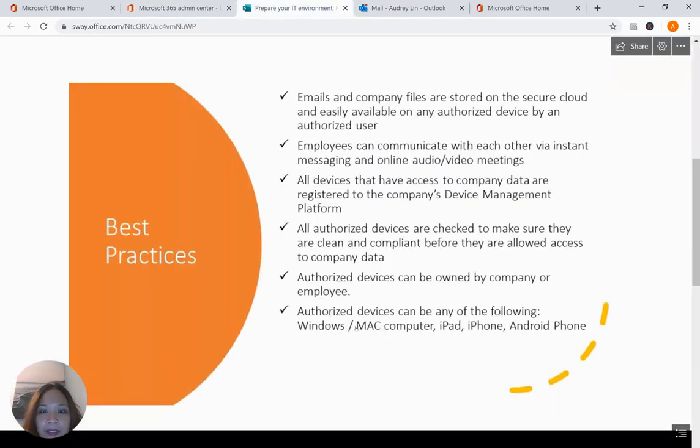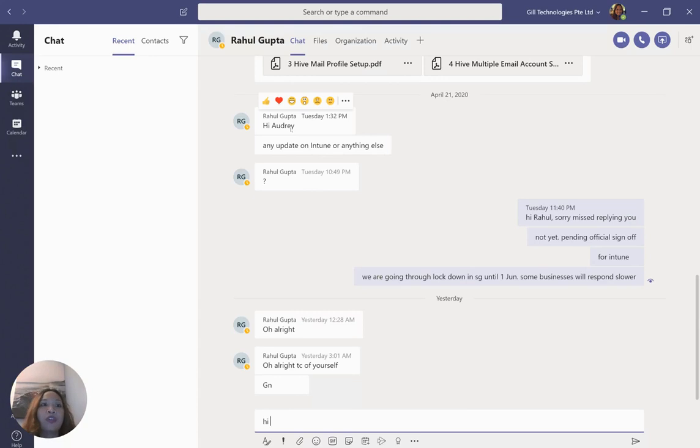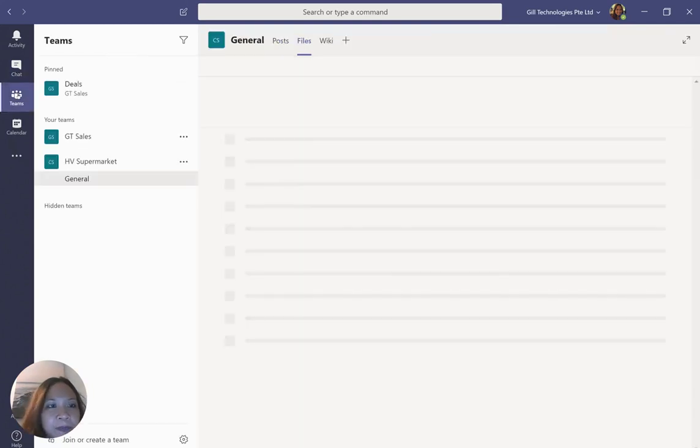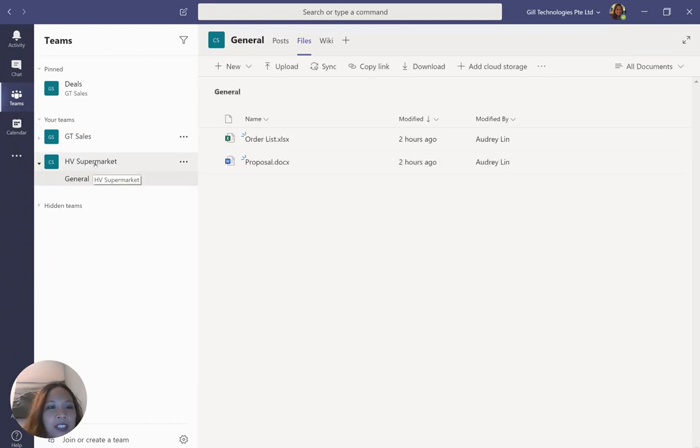All right, one last thing I would like to quickly show you is the ease of having your documents with you. So besides email, I'm sure all of us have company files that we work with. So over here, I've got a pretend company called HV Supermarket, and I've got here order lists. So these files can be easily synced to my computer's Windows Explorer, right? You see this view here, order list and proposal under HV Supermarket.